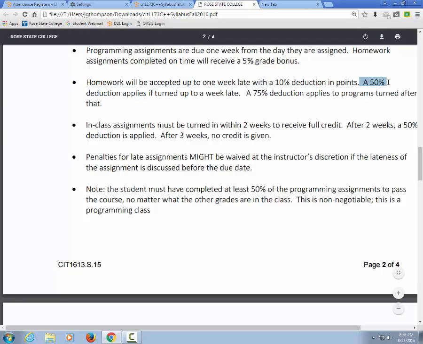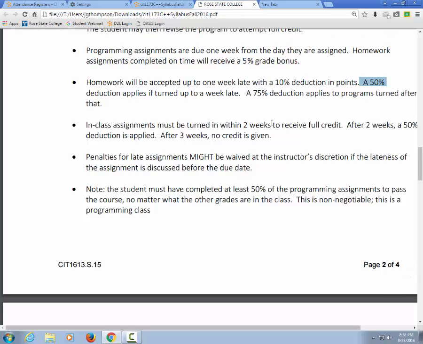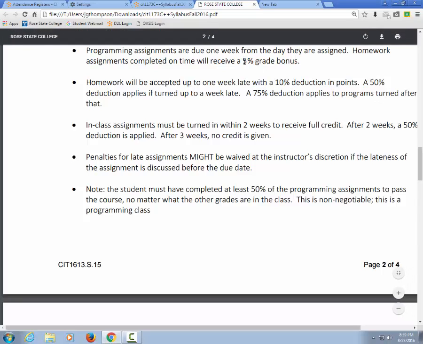Whoa, that's pretty serious. Well, a lot of profs don't even let you turn in anything late at all. They give you a 0 if it's late, so I don't feel too bad about those penalties, especially since you can be building and earning a bonus by getting it in on time. In-class assignments need to be done within 2 weeks. After that, a 50% deduction is applied. After 3 weeks, no credit is applied.